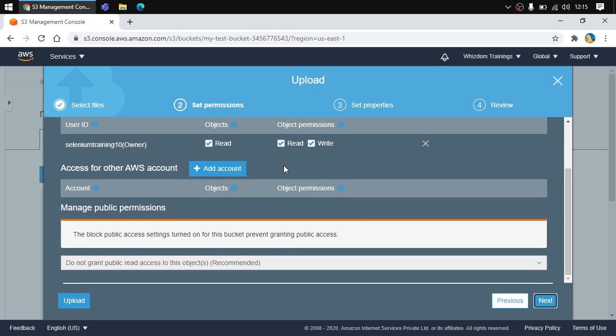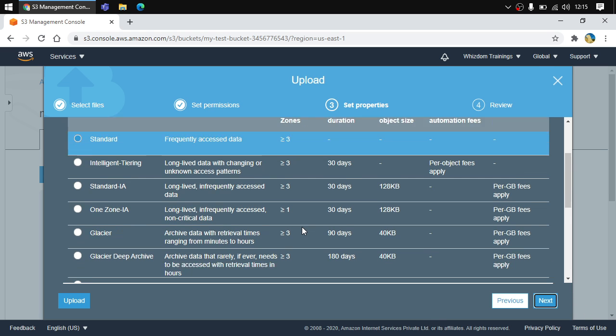And the next thing is other AWS account. You can provide the details about other AWS accounts as well, in case you want the object to be accessed by another AWS account. Click on next. There are a few things.